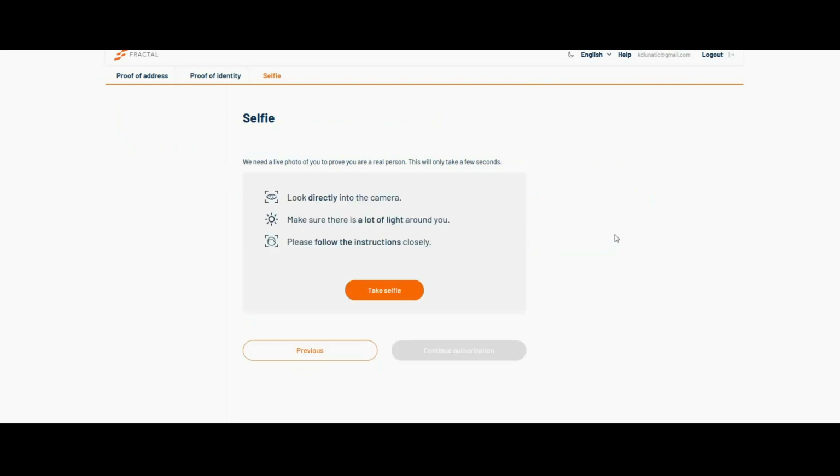This is best done by using your smartphone, as you are required to move toward and away from the camera as instructed. This is also advised because some webcams and laptop cameras are not capable of achieving a clear enough live picture. Now, you must simply wait to hear from Fractal regarding your verification.